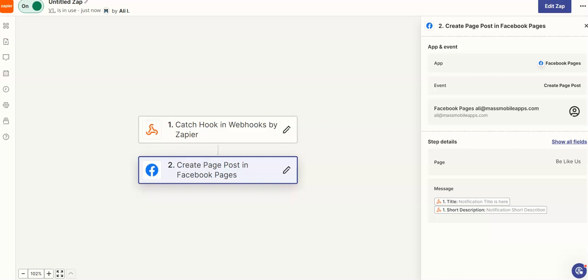Hey guys, so today we're going to take a quick look at our latest integration. We are now integrated with Zapier. If you guys haven't heard of this platform, it's pretty big. Just Google search it and you'll see all that it can do. It's essentially a piece of software that connects one software with another software.